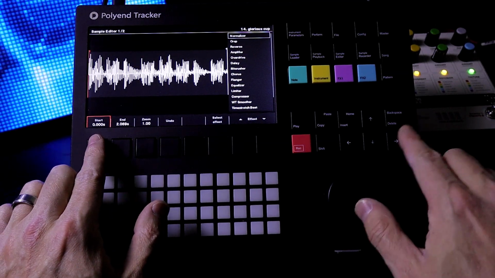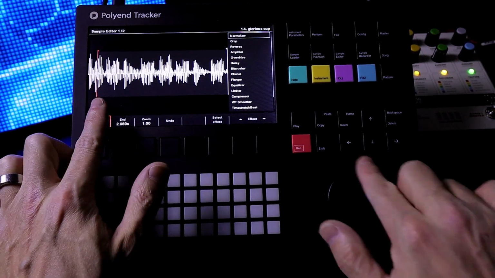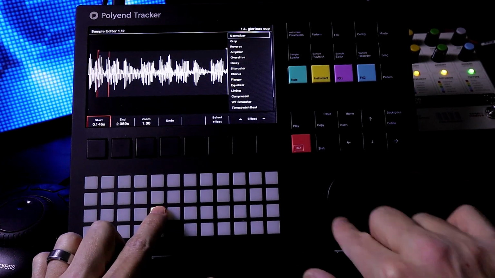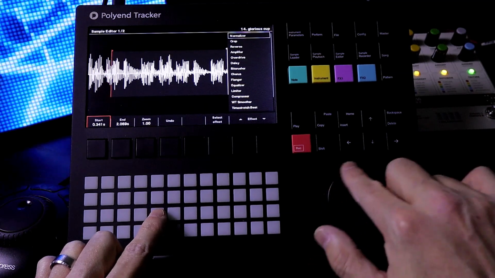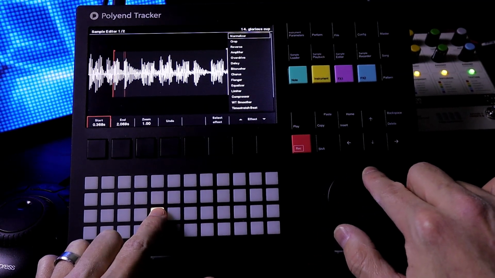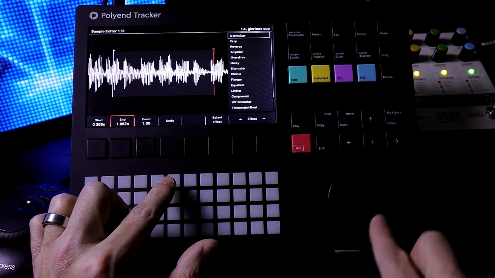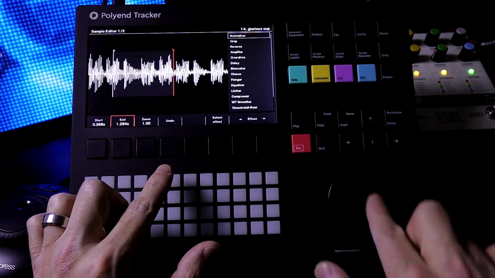Let's choose start. Now I can turn the dial. You can see the start of the waveform is changing. I can play it while we're doing this to hear where we're at. So now let's go end. Let's go this way. So now it's taking a long time to do that.